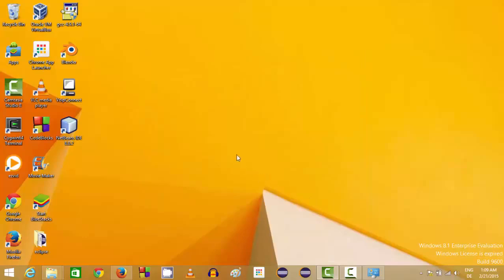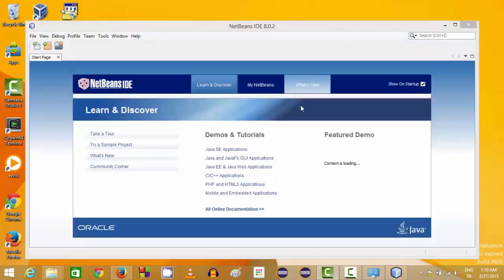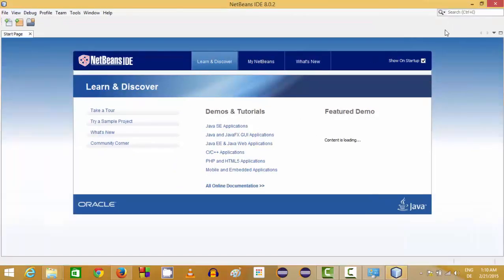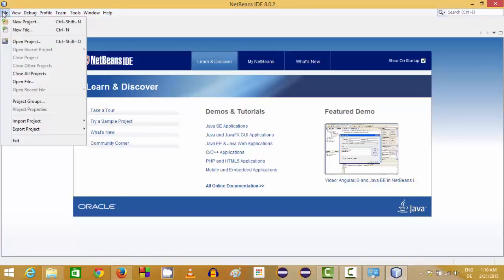And now you can see this NetBeans icon here, right? So you can click this icon to launch NetBeans IDE. Just click this icon. And now we are ready to create our first project in NetBeans IDE. Let's create a Java project.